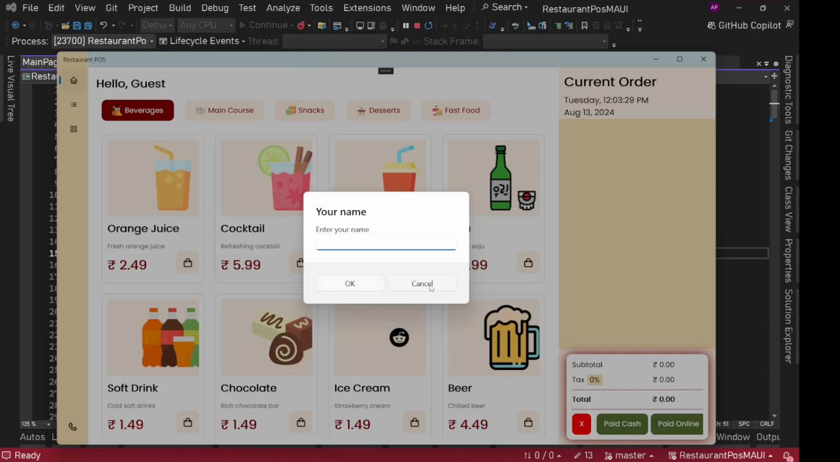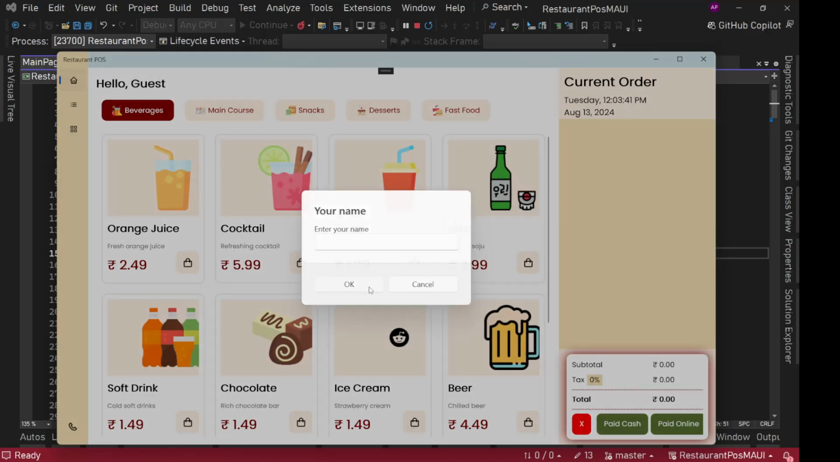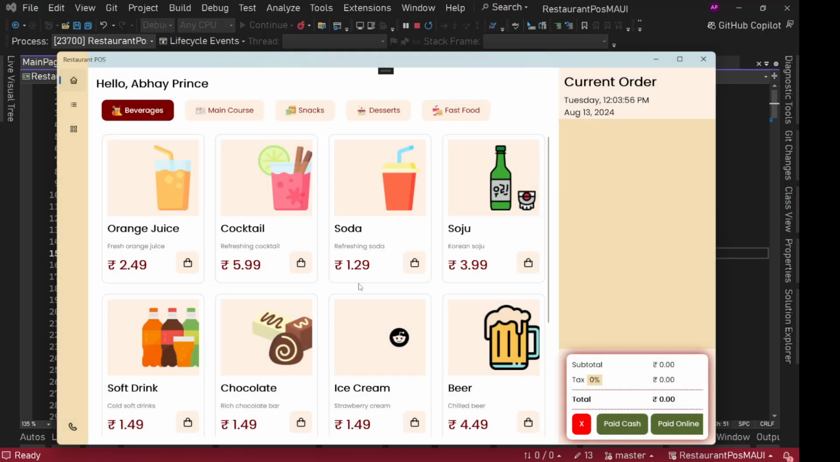Okay, it is asking me. If I press cancel, it will again do this, and here the name is hello guest, and it will keep on asking me my name. I'll say okay, then also it will not allow me to go further than this. If I press spaces, press okay, then also it will not allow me. Okay, now let's provide my name, and then if I press okay, now I will have this name.